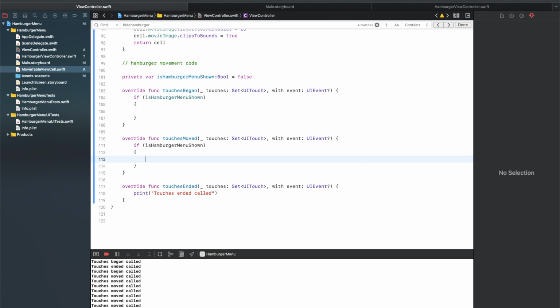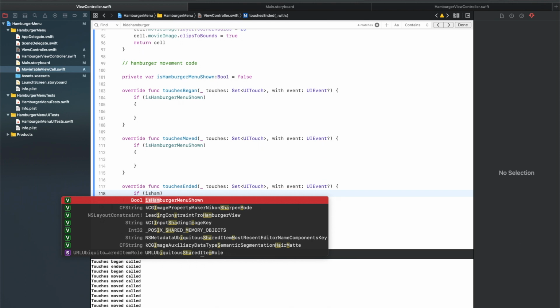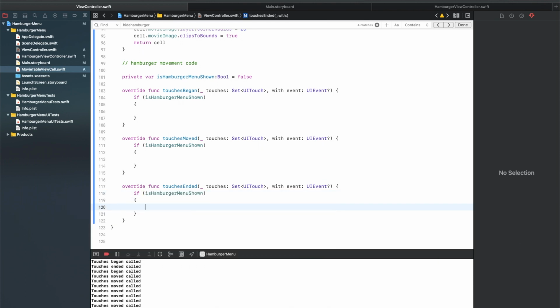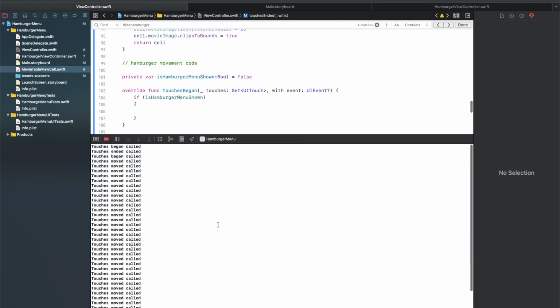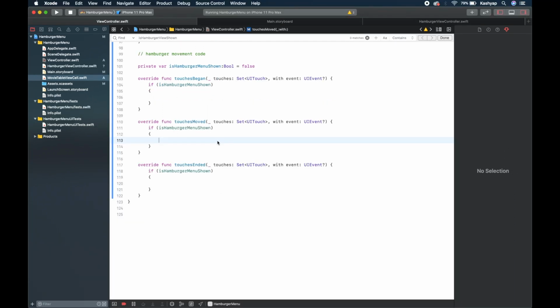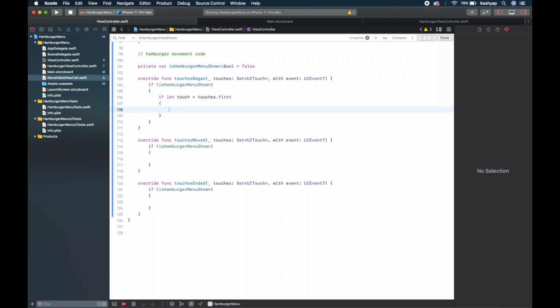We are going to write our constraint manipulation code inside these if conditions, as we don't want to change the constraint and move the hamburger menu when it is not open. Here, isHamburgerViewShown is a boolean value which represents the status of the hamburger menu. We are now going to see how to get the exact point on which the user has begun the touch. We are also going to see all the points where the user has moved his finger, and then we are going to get the point where the user has stopped interacting. All these 3 methods are important to us.